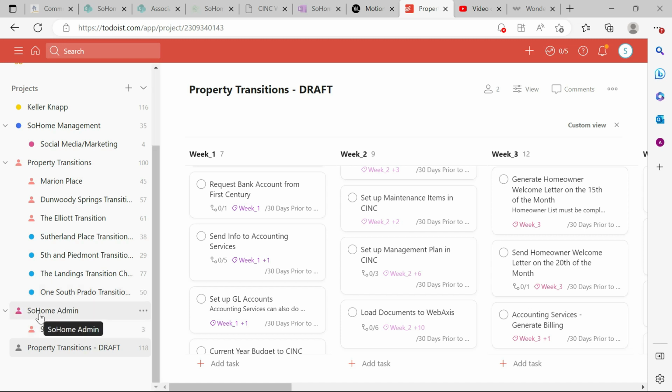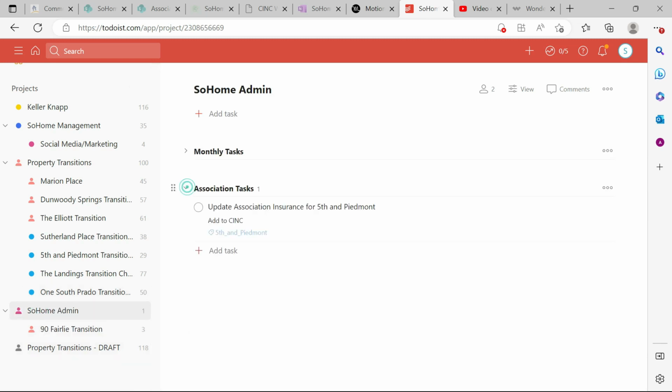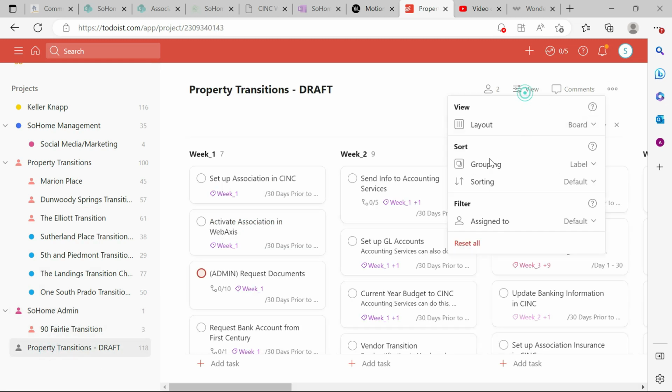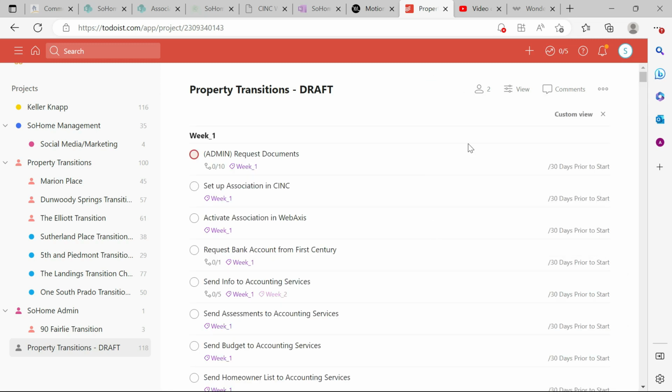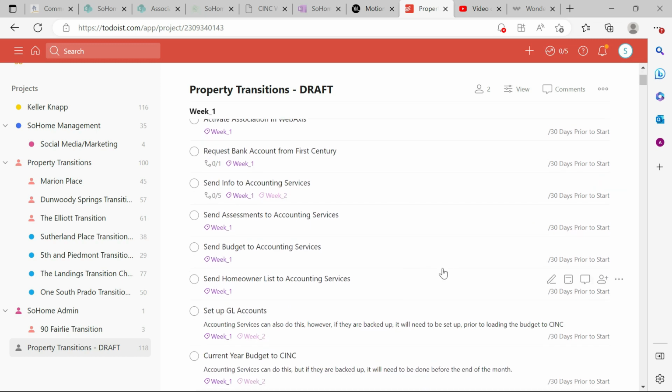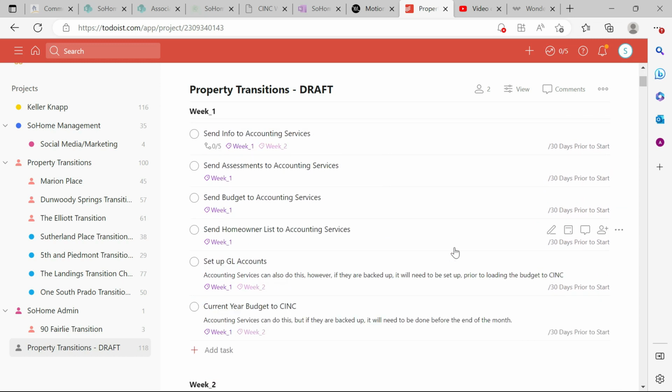So in the SoHome admin area, I'm going to create association tasks, and the label will be that. These are things you can knock out as part of your hourly work. I think that's it for that. If you have any feedback on this, let me know. It's probably going to adjust per association, but this should get the bulk of it.